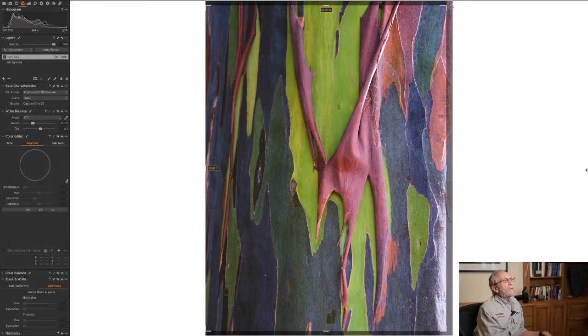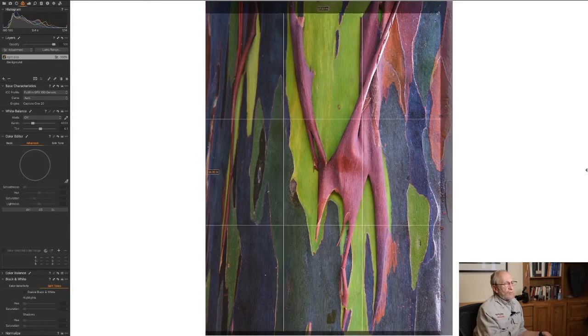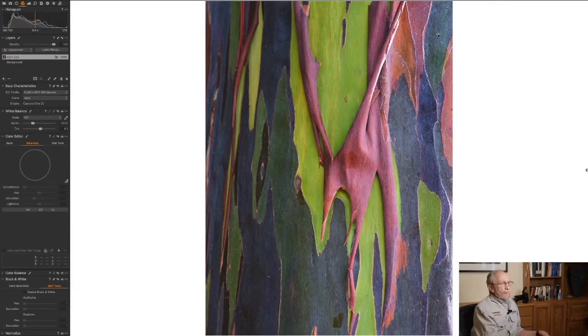Let's cancel that out. And I'm going to crop out a little bit here just to get rid of that bright area on the right-hand side. And we're done. But now I have all sorts of flexibility with that color tool that we talked about before.